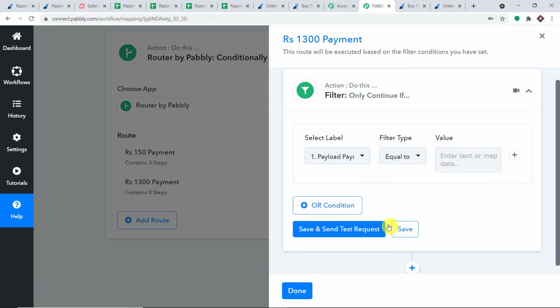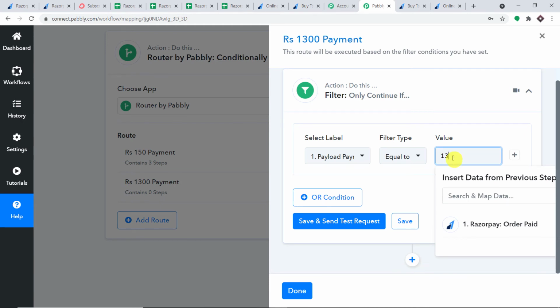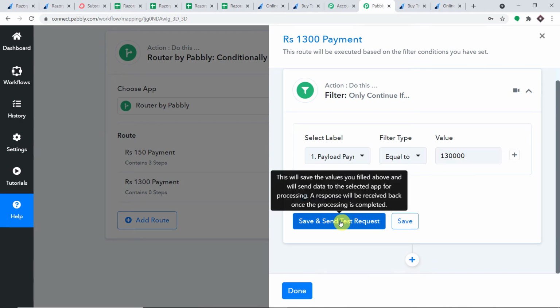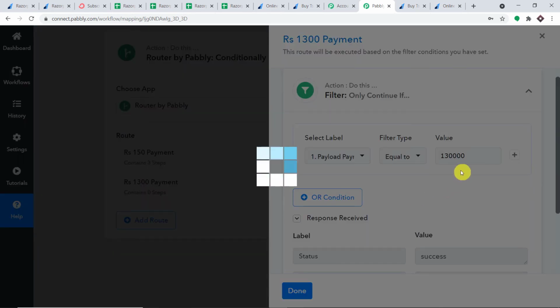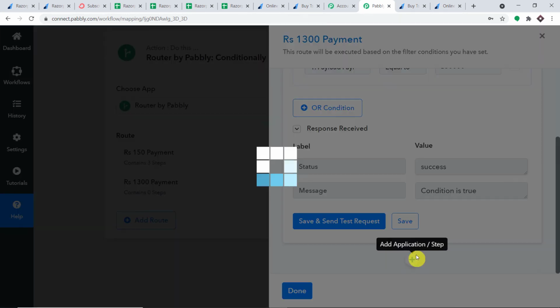So the payment is made of 1300, but here it is showing it as 1,30,000. We are going to deal with that later. Let me just click on save and send test request. Yes, now the payment is equal to 1,30,000, which is actually true, so when I click on save and send test request, it will show the status as success. The condition is true.